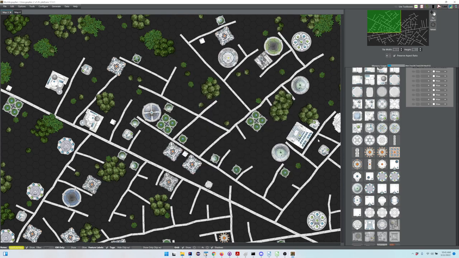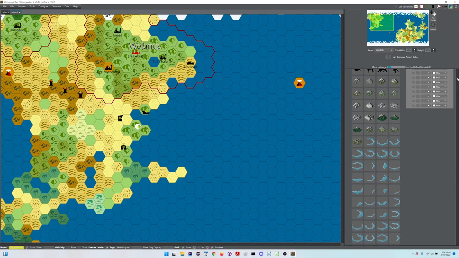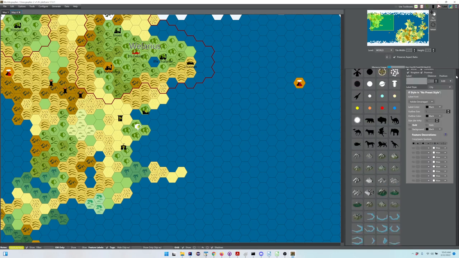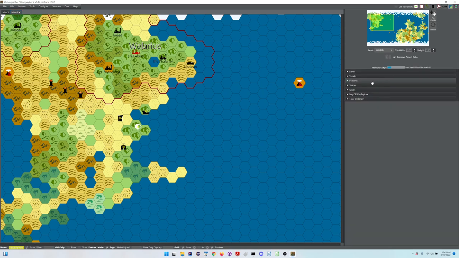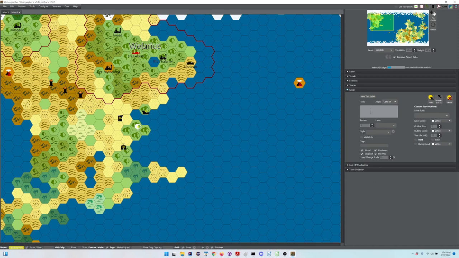So let's see. So that's that change. Another change, let me go back to our classic map. And if I scroll up, collapse that. We've got new functionality for our labels where you can set the alignment of them. So I can type in, you know, this is the Great Blue Ocean, and I can split it across lines.